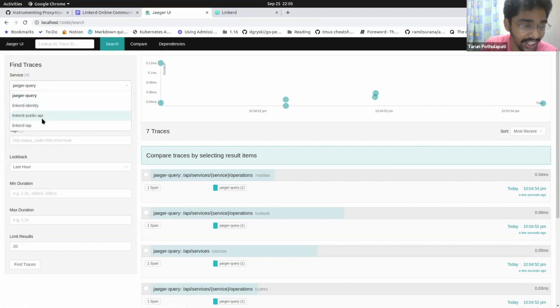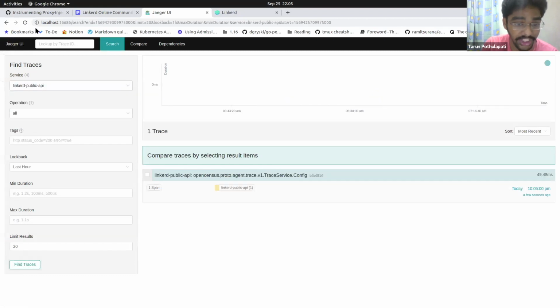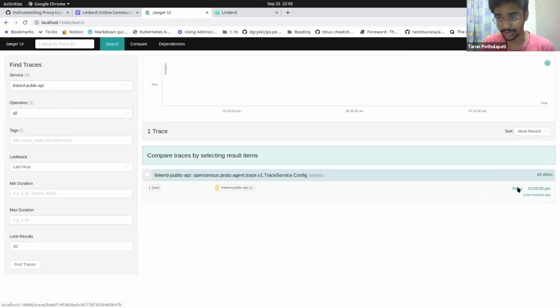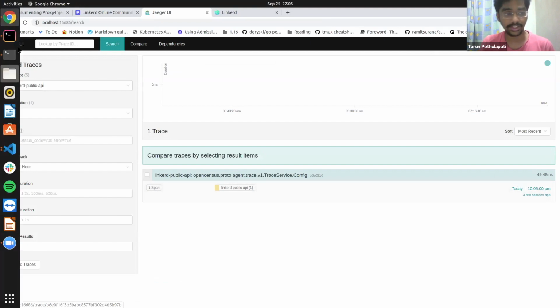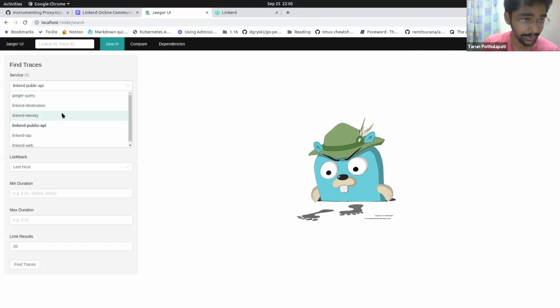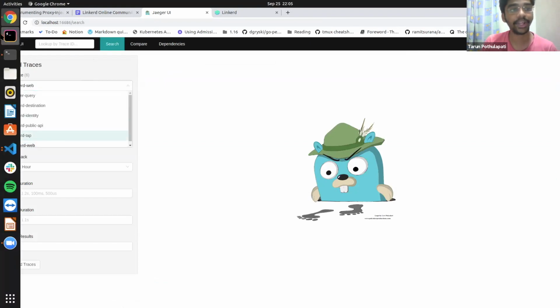Got it. As you can see, these spans are now coming from the control plane directly. If you see, the spans are a few seconds ago. I think if we further refresh, we'll see more of them coming up. Now we'll do a Linkerd check.